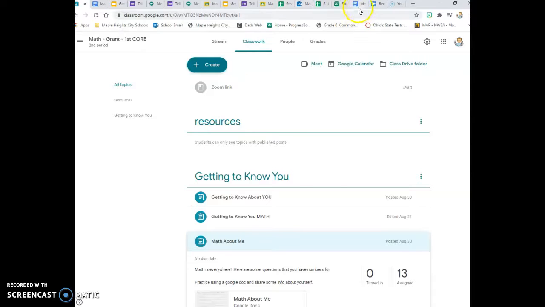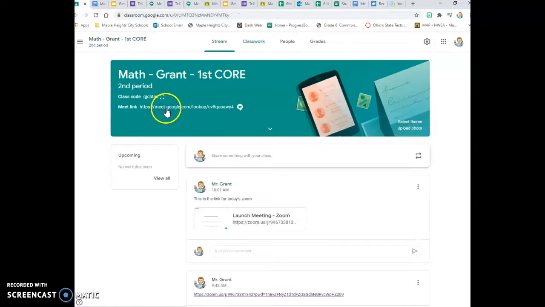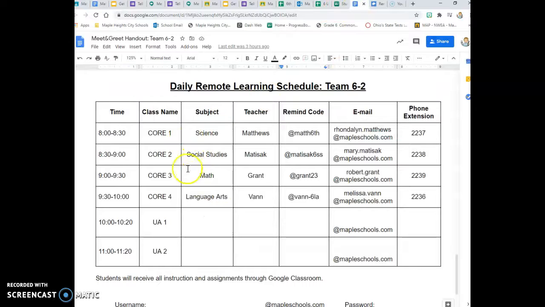So just to recap, you log into Google Classroom, click on the Meet link or the Zoom link. Once you're done with your first Meet, you go to your second one, third one, fourth one, and then your 5th UA class. Nothing's populated there because everyone has a different one. If you're not sure of your schedule, just message one of these teachers and we'll be happy to let you know. You'll have one more UA and then your classwork.